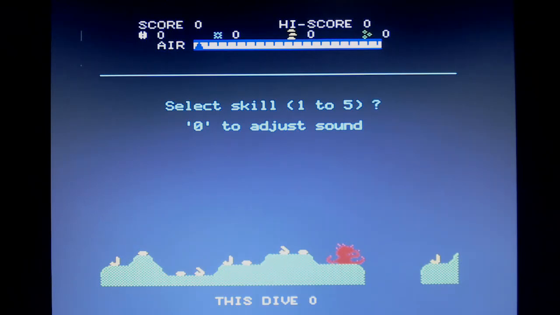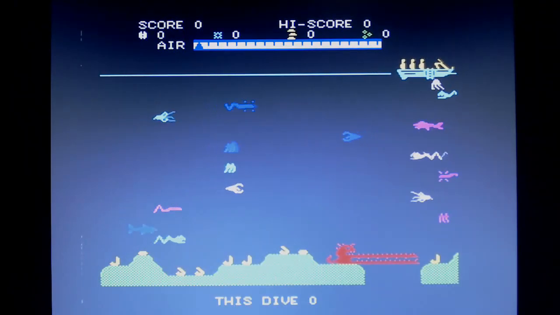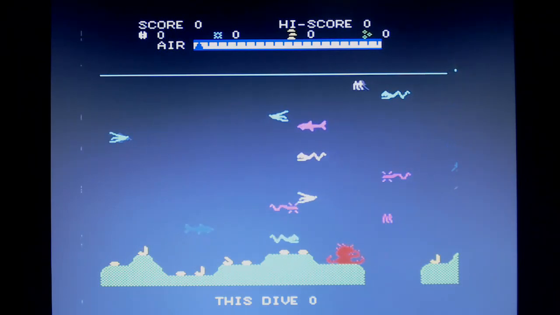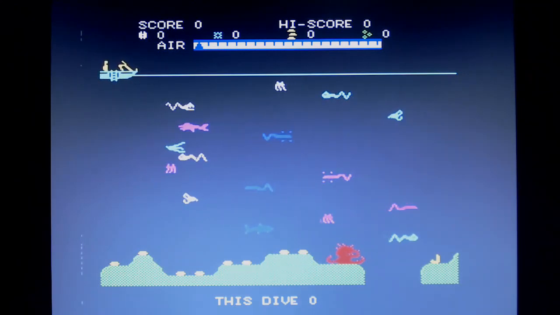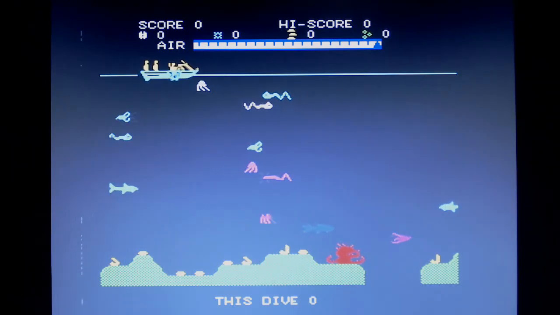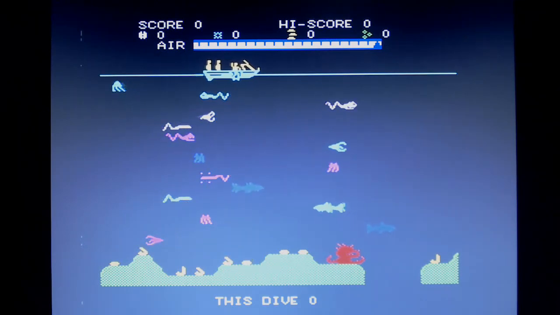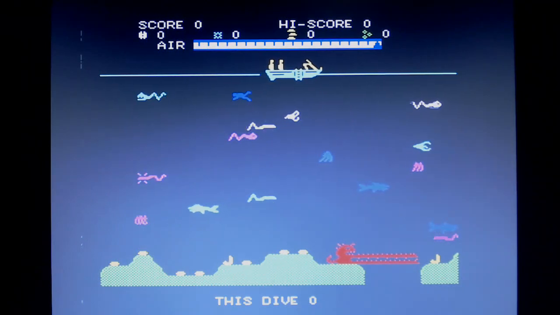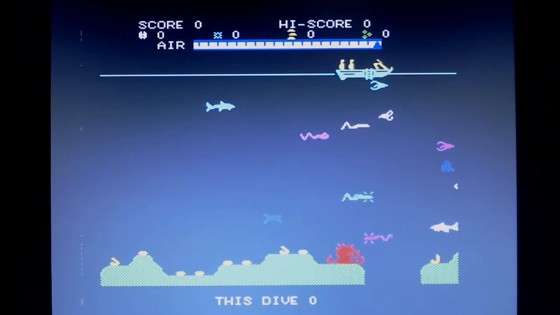Let's play on skill level 5 and just see how crazy that is, because that was skill level 1 and I was rubbish. So now it's kind of like Frogger. You've got to get through this bit here with all the different species of fish and sharks and rays and eels and whatever, without getting hit by anything. And actually, you can even hear the game slow down because there's so many objects on the screen. My diver is not really making fast progress here.